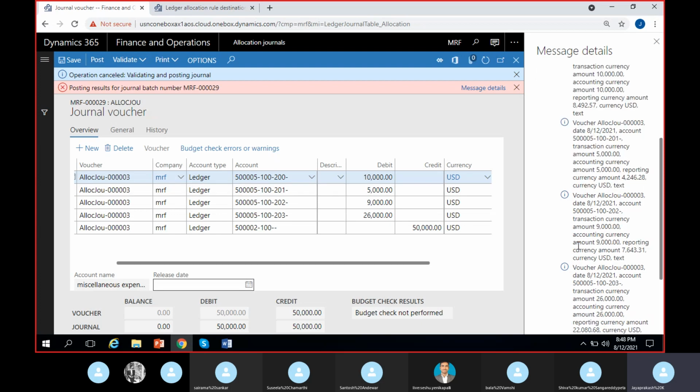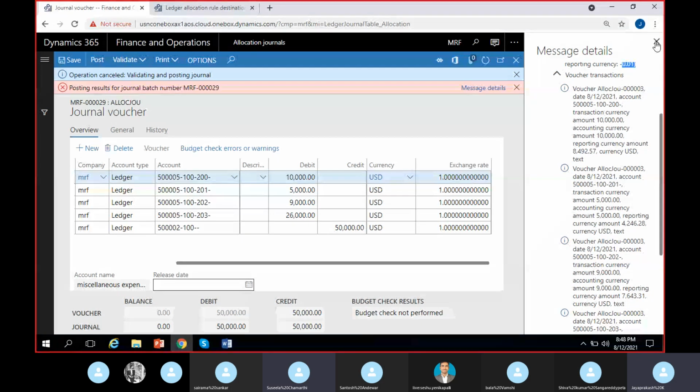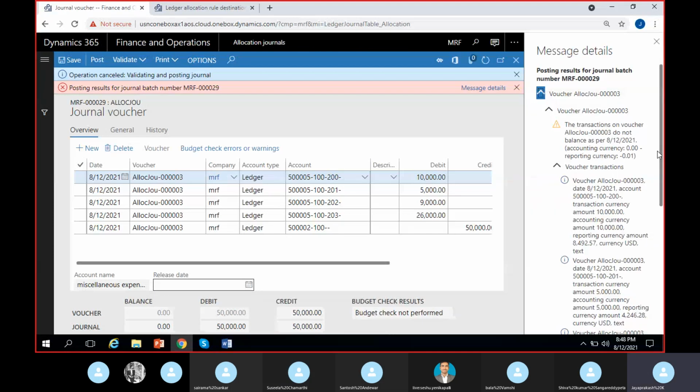Now, how can we overcome this issue, or how can we solve this issue? Sushila, you're saying something. We can give a rounding group, so system will give it. I mean, we have to give... See, I'll show you. I'll show you the error clearly.